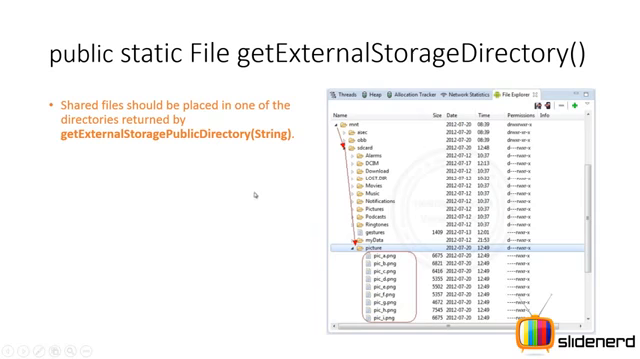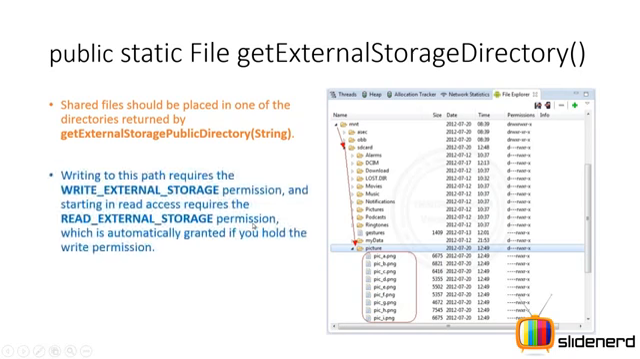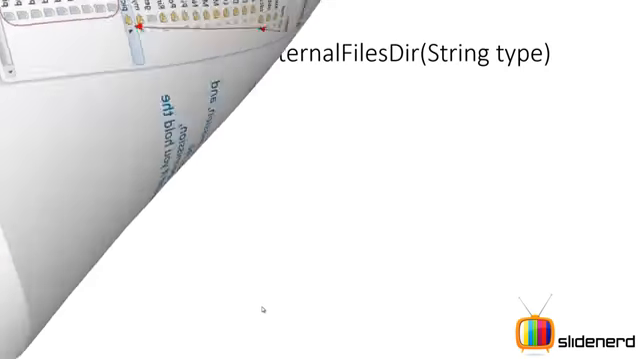Now we'll be taking a look at this type in a little more detail. Writing to the external storage requires the write external storage permission, and reading requires the read external storage permission. Without this, your app is going to crash if you try to read or write data.